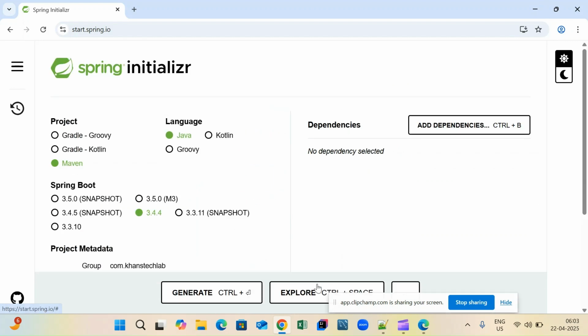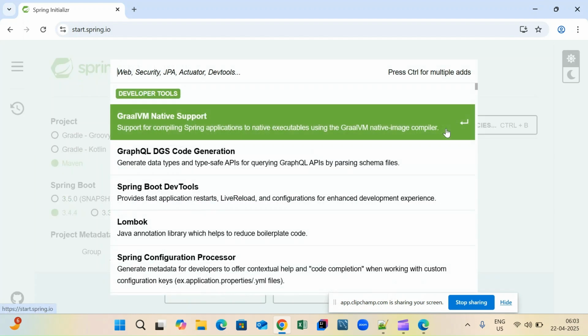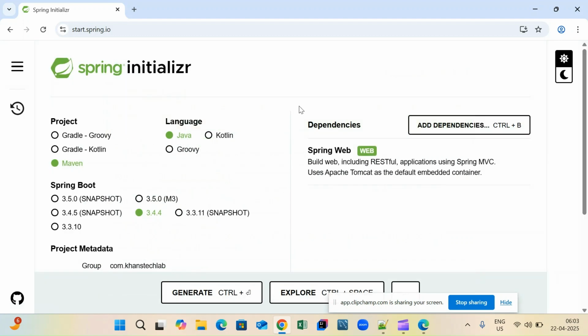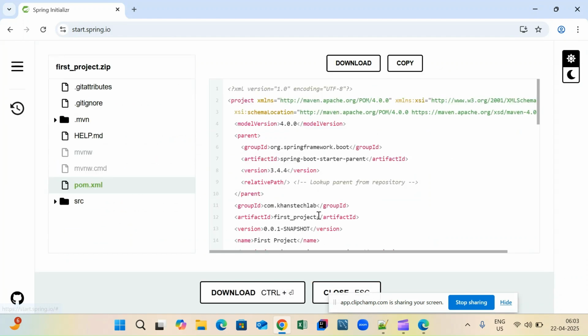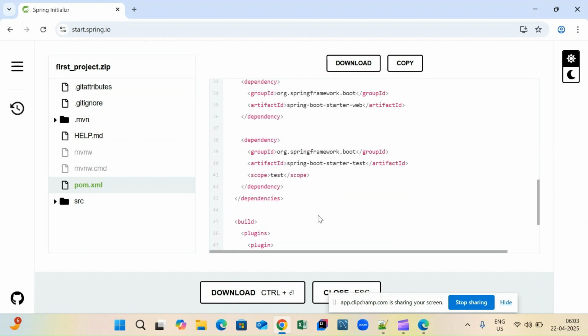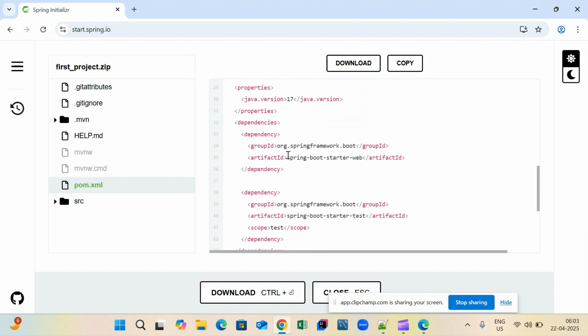Now, if we want to add any other dependency, for example Spring Web to work with web applications, we can use the Spring Web dependency. Once we add it here, you can see it is added. As you can see here, Spring Boot Starter Web.